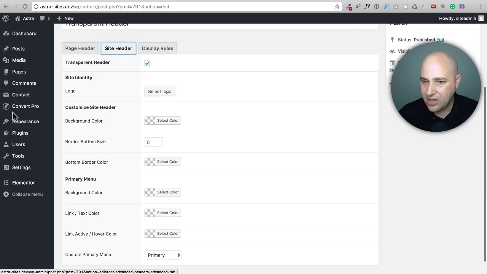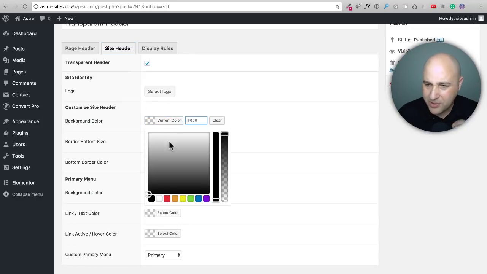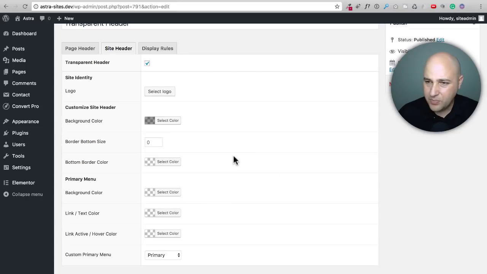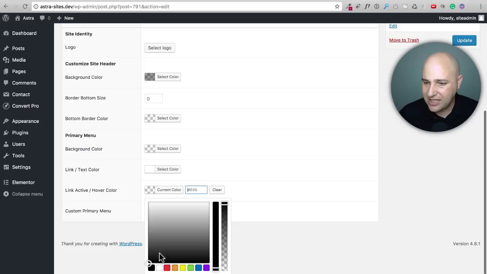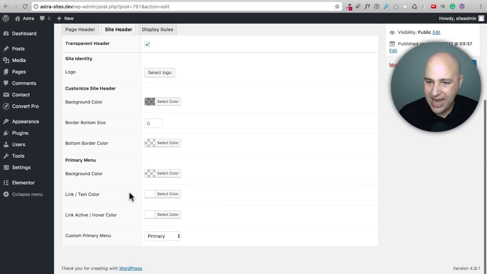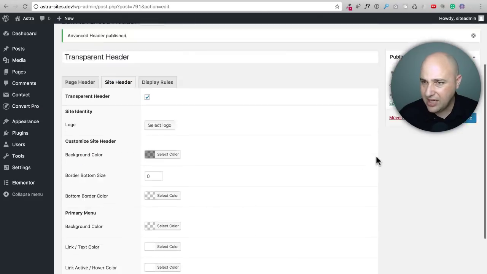Let me go to site header. I'll go ahead and choose a background color. I'm going to put a slight tint on it. So let's maybe go like this. Put a little tint on it. I could put a border. I don't really care for that. Let's see. For the primary menu, I'm going to go ahead and just make everything white. I'm going to make the links white and the active one white, but you can choose any color.